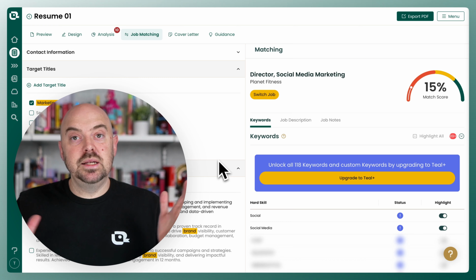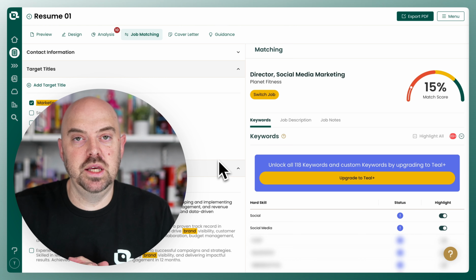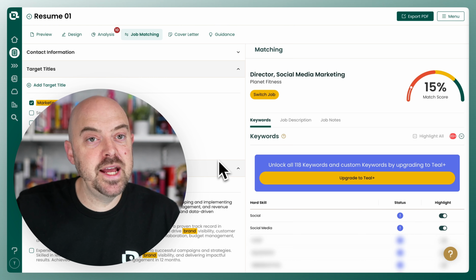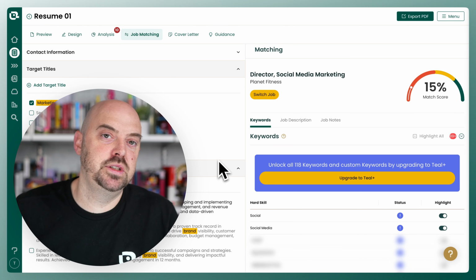So that's matching mode in a nutshell. For more advanced usage of matching mode, watch the Teal Plus video.